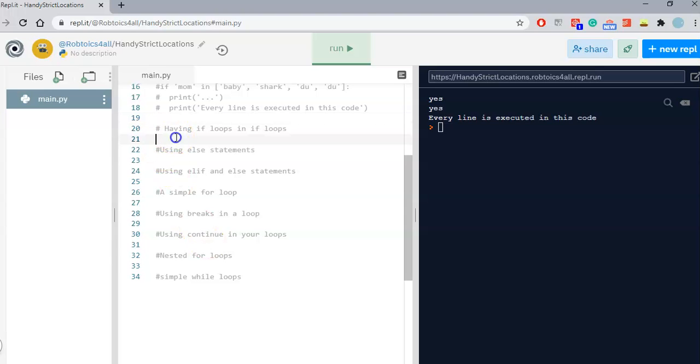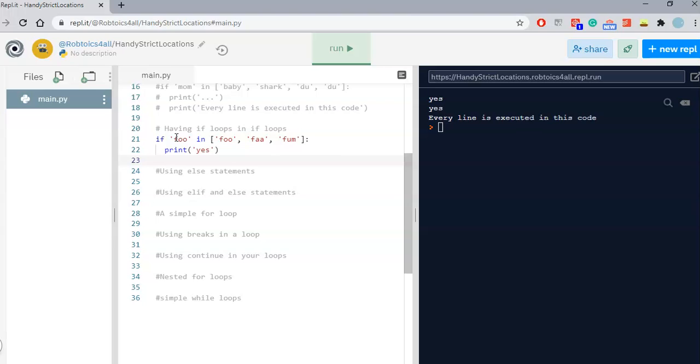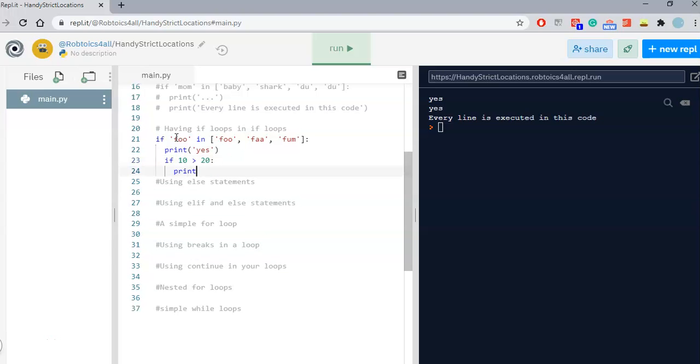So we'll be looking at another type of compound statement, which is basically an if loop in an if loop, which is also called nesting in Python language. So let's type: if foo in foo, fa, fum, then we would print yes. After that you say if 10 is greater than 20, print 1.